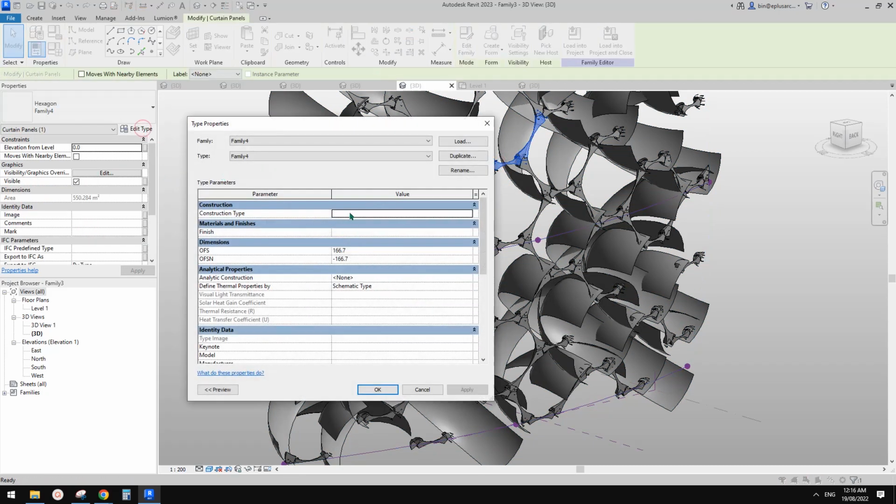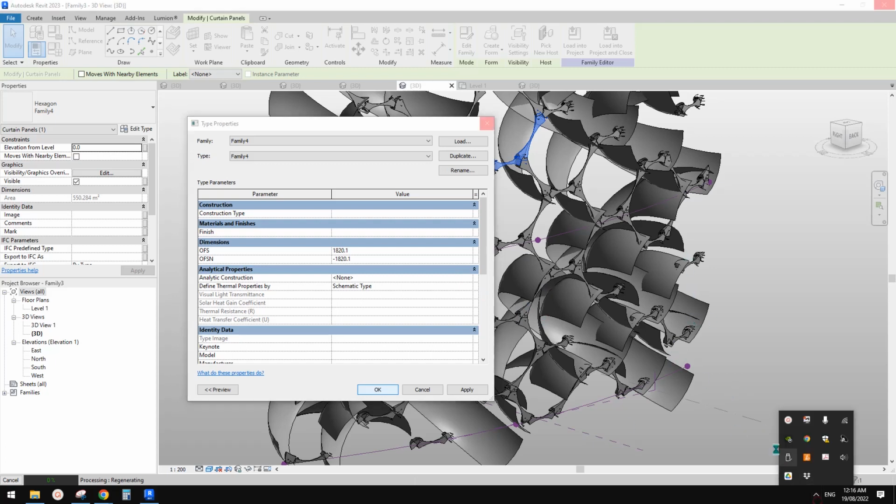So let's go to edit type. Just type here equals 10920.5 divided by 6 and apply. And I'm just going to pause.